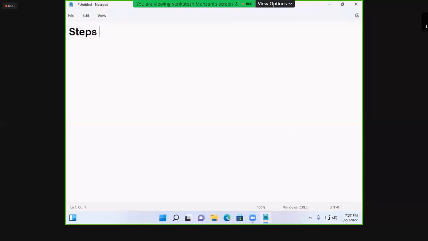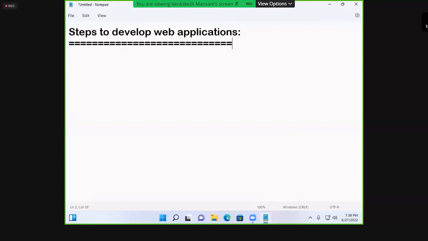You already studied steps to develop database web applications. Steps to develop web applications. What is the first step? Create a web application folder structure.